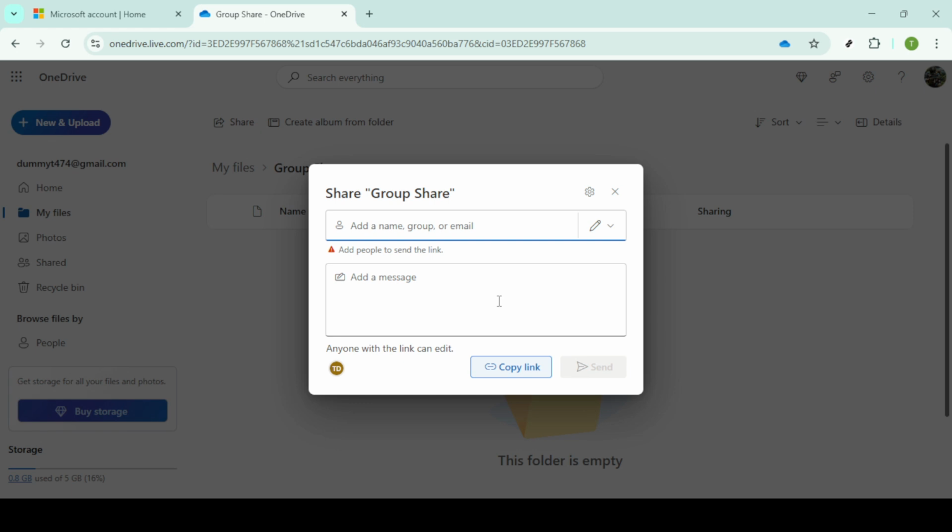Congratulations, you've successfully created and shared a OneDrive group folder. Now all members of your team can collaborate seamlessly, accessing and editing files as needed.